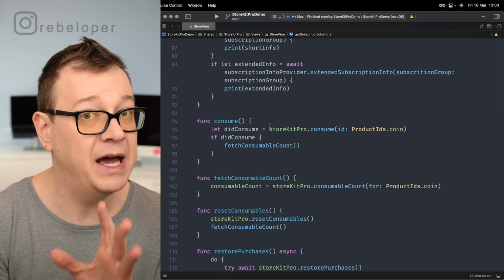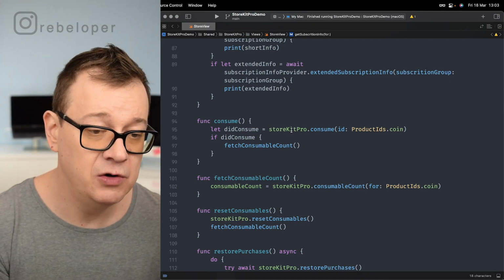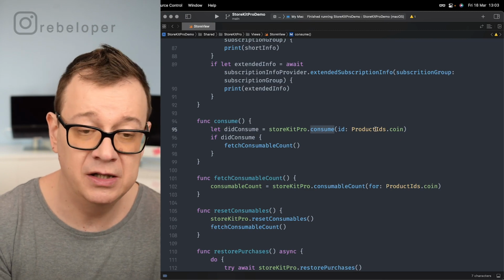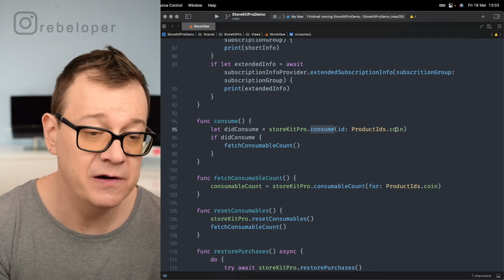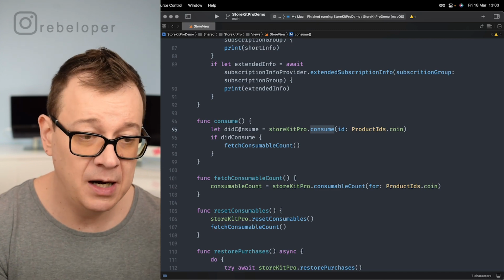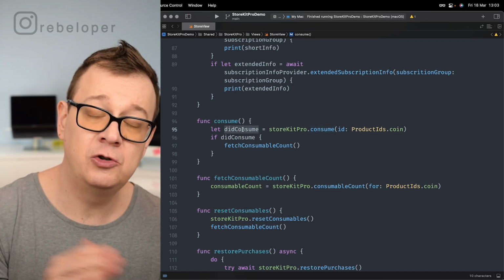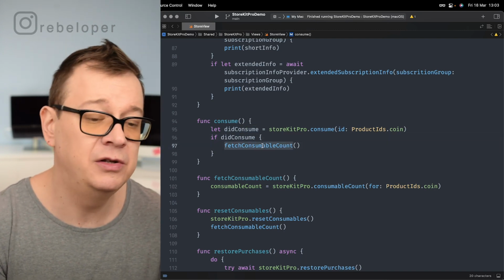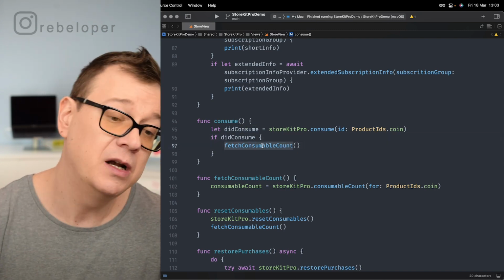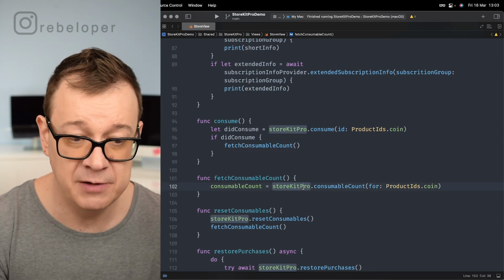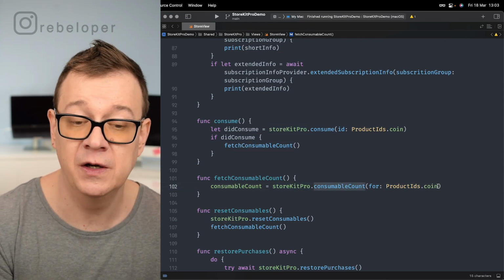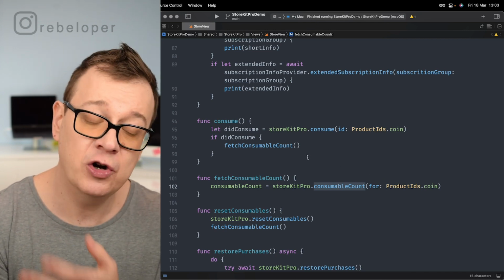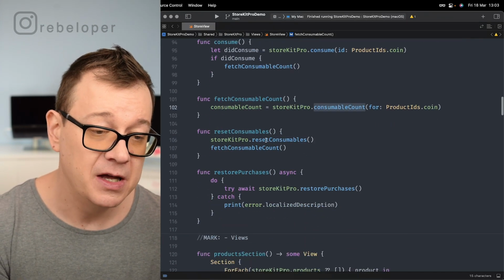Consuming is again really, really easy. Just go StoreKit Pro, consume the ID, and I'm just going to grab the product ID's coin from here, which we already set up, and it's going to give us back a true or false. Could we consume or not? If we did consume, we are going to fetch the consumable count. Now, how do we do that? Again, StoreKit Pro, consumable count for product IDs .coin. So you just add in your consumable's ID.